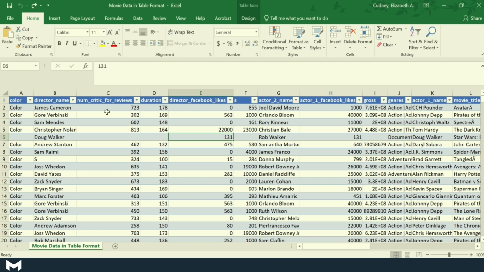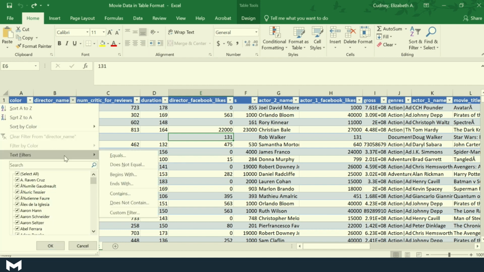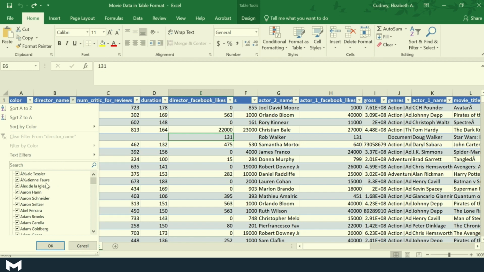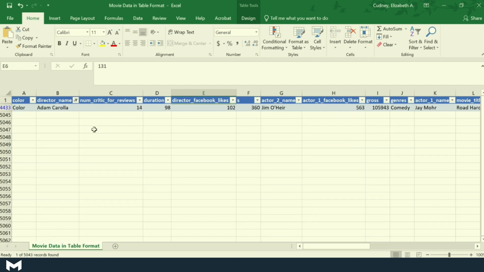When we have a table set up, we have our little arrows next to each of the column names. When we select those, our filtering options appear where we could go through and select only certain names. So for example, if I unselect all, I can go through and look at everything that's been done by Adam Carolla. When I select Adam Carolla and then OK, it will show up and filter out everyone else except for Adam Carolla as a director's name. And I can tell that it's filtered because it has that little funnel here.